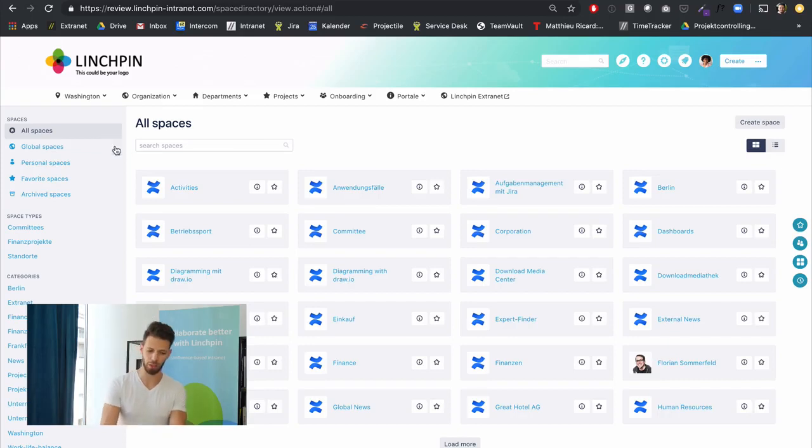On the left side, you can always use the default filters to narrow down the global spaces, personal spaces, favorite spaces, and archived spaces.